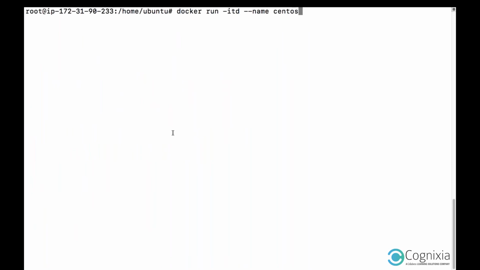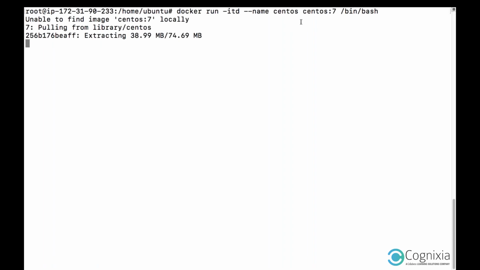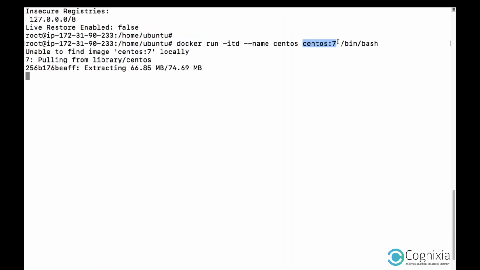centos, and then the OS centos:7, then /bin/bash. So on an Ubuntu server, I am going to run a CentOS container. The OS will be CentOS. If I do a docker ps, you can notice a container called centos is created.